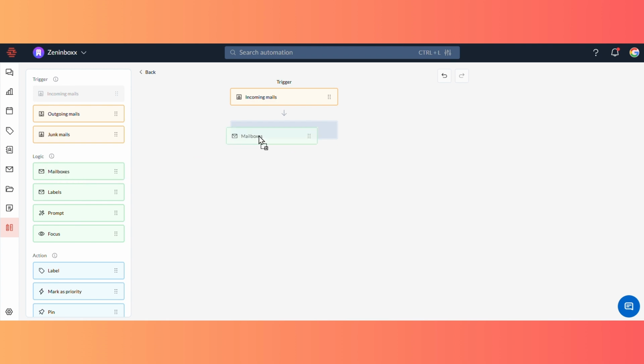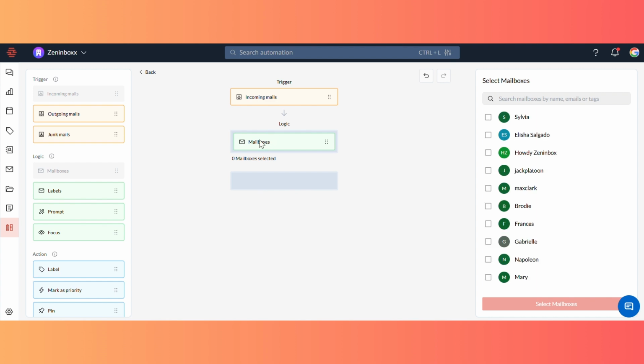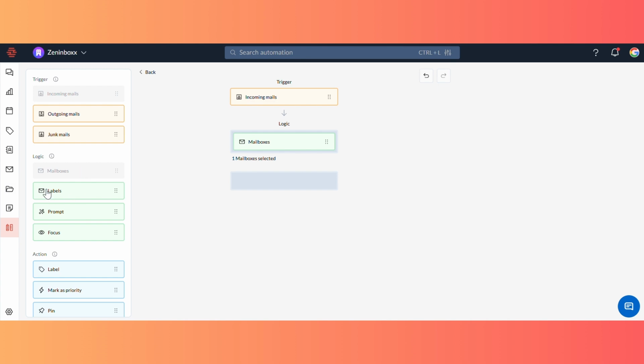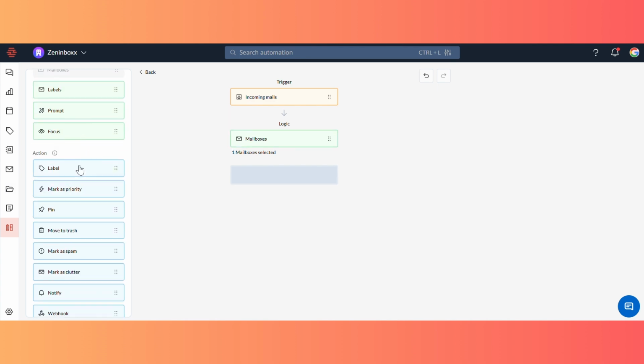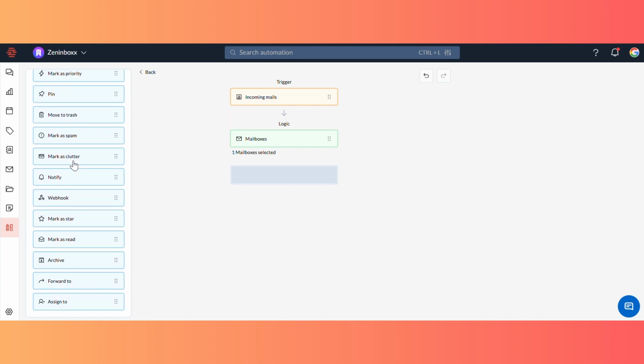In the Logic section, select Mailbox-based conditions. For example, choose shared mailboxes or specific labels that categorize the emails you want to forward. This allows you to define the criteria for forwarding emails.